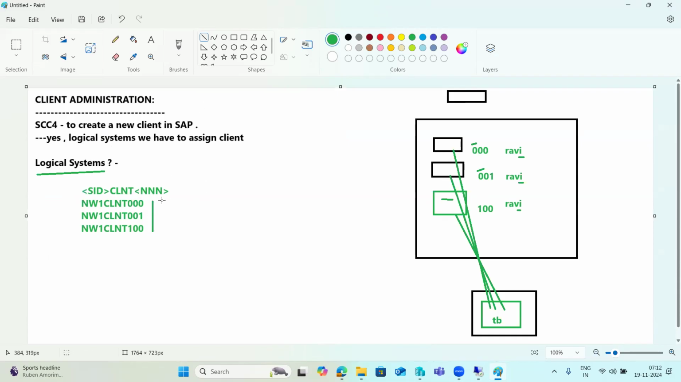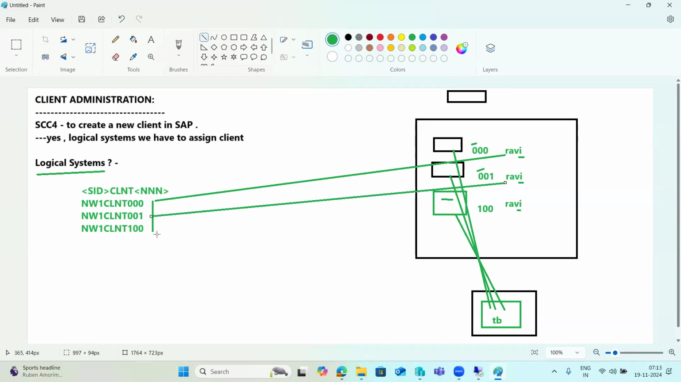In this logical system field, whenever the data is stored for the Ravi user, it will insert the logical system field. Then 001, it will insert this field. Then the 100 client, it will insert the field. So at the table level, all the data will be inserted in the form of logical systems. So there is no clash.